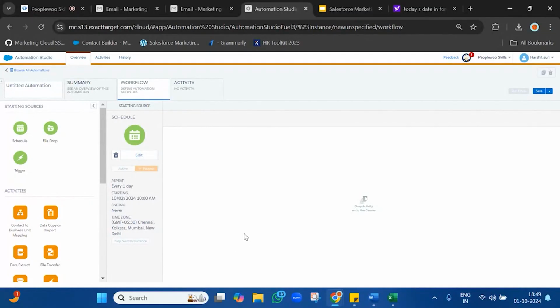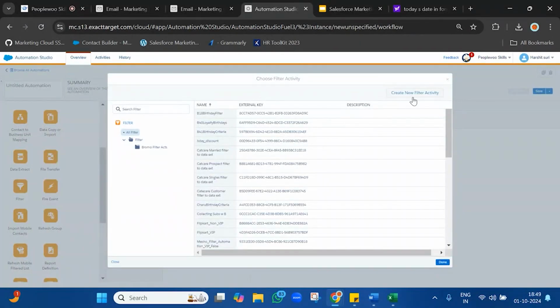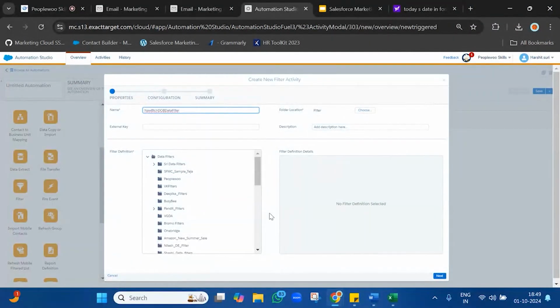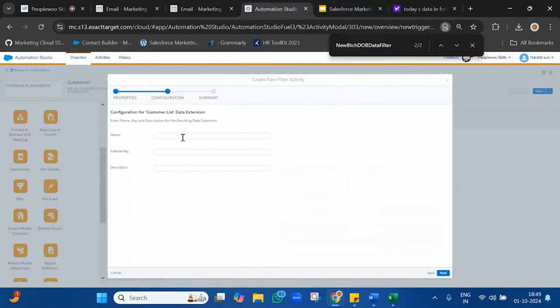What will this automation do? First, it will filter out the records who have a birthday today. So we dragged and dropped filter, and inside this filter, we will click on new filter activity, define the name of this filter activity, and search for the data filter which you just saved. Once this data filter is selected, Automation Studio will create a new filter data extension, known as the resultant data extension, which has the tendency to refresh itself automatically.